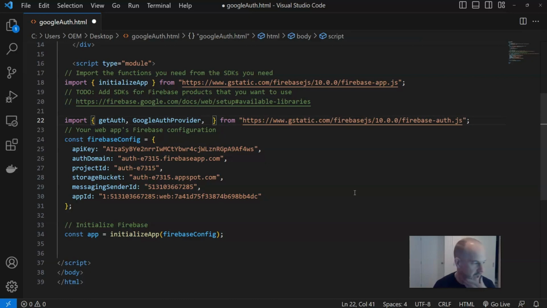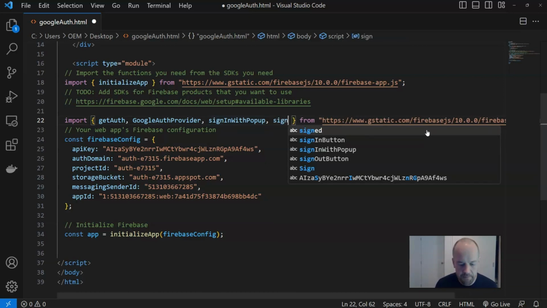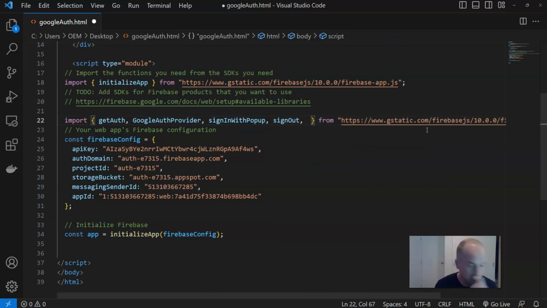And then I'm also going to import the sign in with pop-up. So please make sure these are spelt correctly, and we are using capital letters. You see the Google starts with capital G, but the other ones don't. So sign in with pop-up. Just pay attention to where the capital letters are, because obviously that needs to be correct for these to work. And I'm also going to import a sign out function, as well as probably a really important one, on auth state changed.